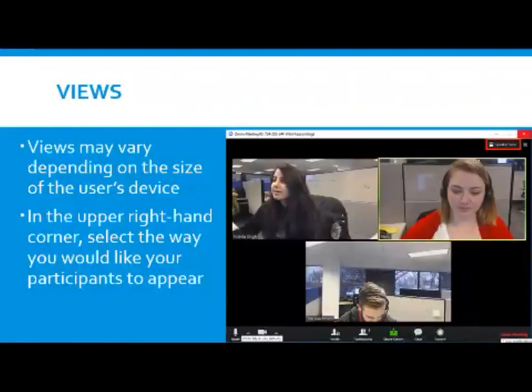We are within a meeting. Let's take a look at how it will look. Views may vary depending on the size of the user's device. However, the views below are the most popular for using all of the Zoom features. In the upper right-hand corner of your screen, select the way you would like your participants to appear. You may toggle between the two views of Gallery View and Speaker View.